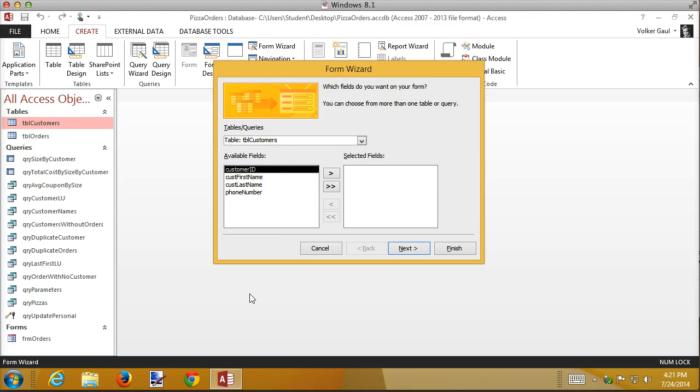Now notice it automatically brings in TBL customers. For the customer table, I want all the fields except the ID. The ID is just an auto-generated number that doesn't mean anything. I don't see any sense in putting it on the form. Now here's a key if you're bouncing stuff back and forth like this. I'm going to add some more fields now for my subform from the orders table.